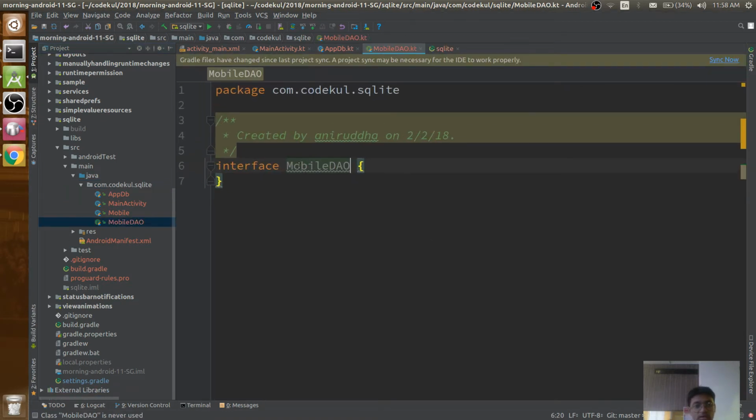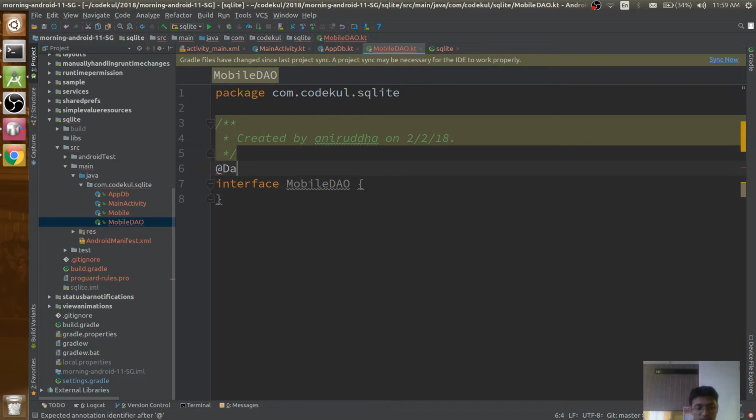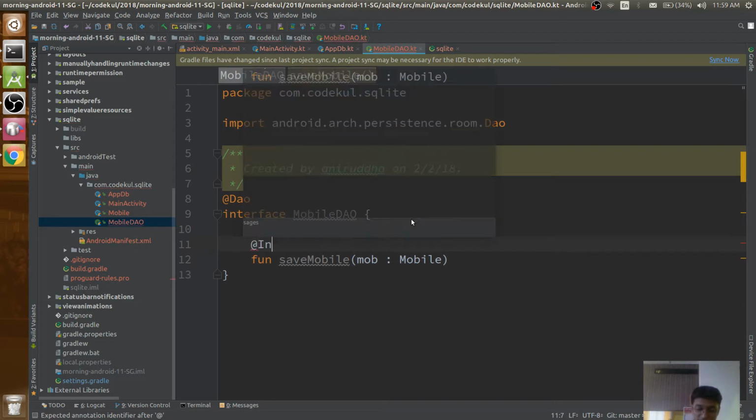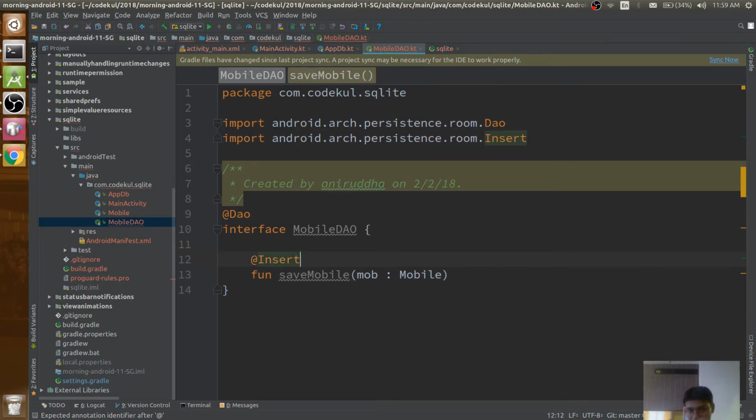Okay, now attach the annotation at DAO, and inside that you can have fun save mobile, object of mobile, and then you can attach at insert. At insert, we would be having the insert here.